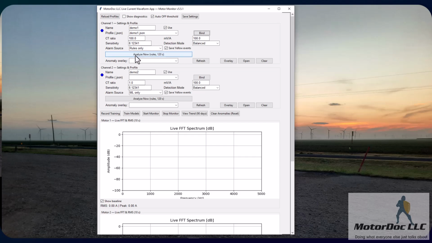Analyze now will take a look after we've run for 120 seconds. It's going to use a rules-based only system, and it's going to troubleshoot using an Empower Lite algorithm. So we have that, and we're all set there. This all has to do with once we have any type of anomaly, we will be able to overlay, open it separately to take a look at that specific data, including some conditions with it, and go from there.